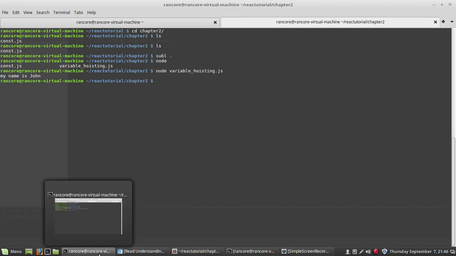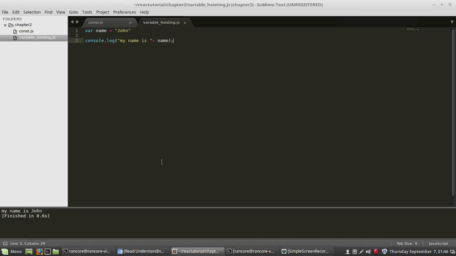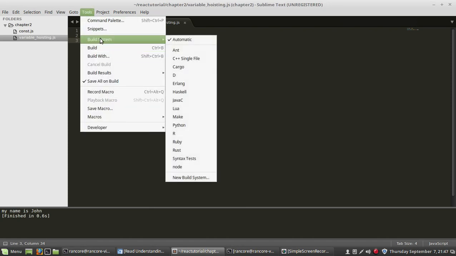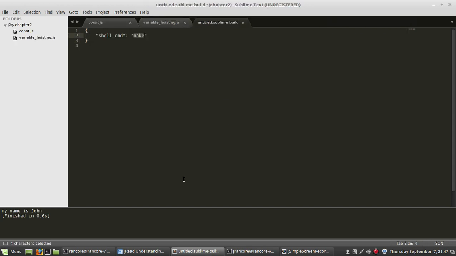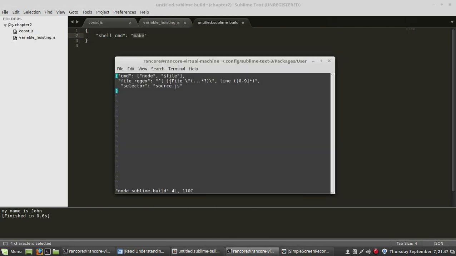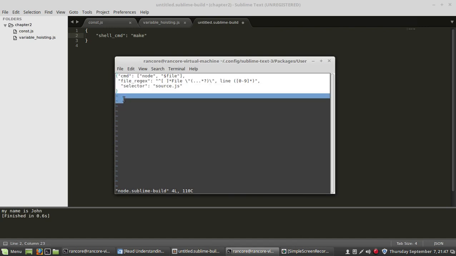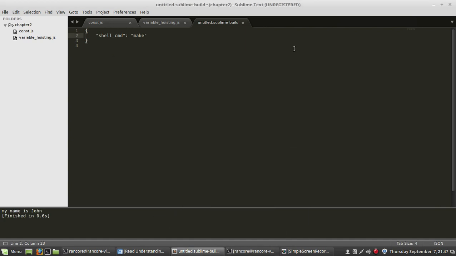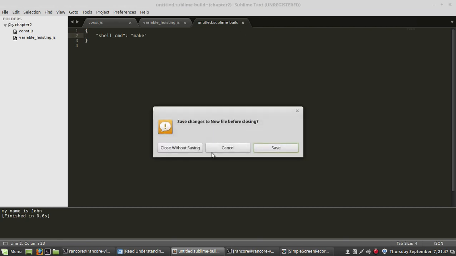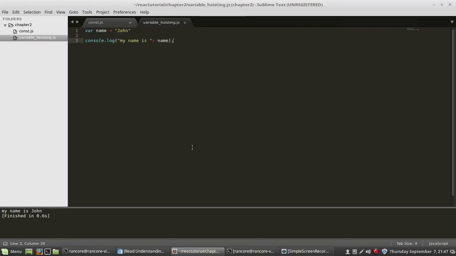You can also use Node. From this tutorial, I will be building directly in Sublime Text. You can also use Sublime Text as a build: just go to Tools, then Build System, and add a new build system. In the new build system, just copy this code, and you will be able to get it. It's simple and handy. You can also go to the Sublime Text website and see it. So let's get back to the variable hoisting tutorial.